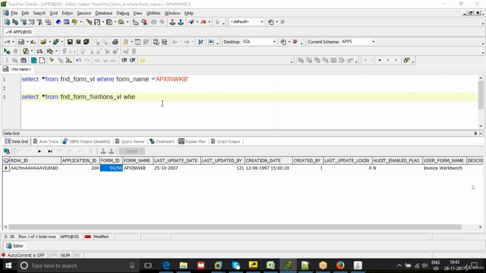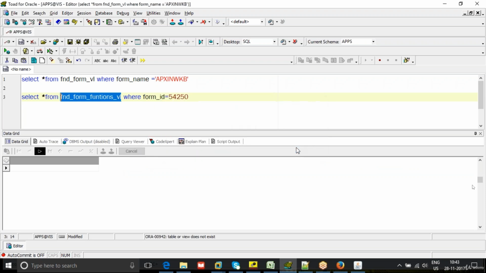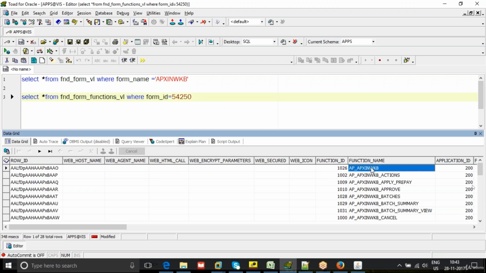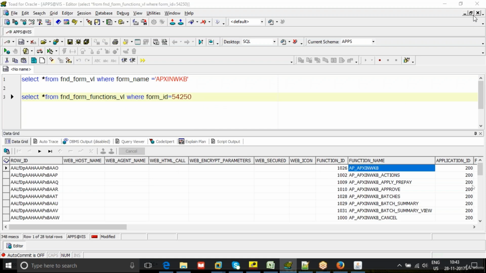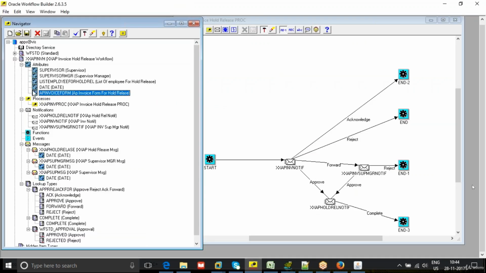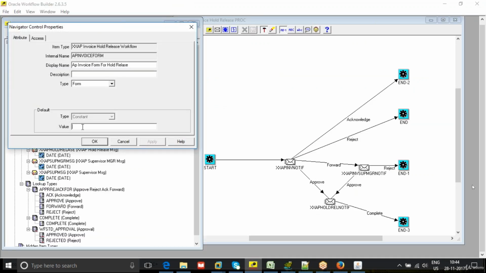Where form ID is equal to this much. When you run the form functions, now you'll get here this is the function name, form function name. This is the form function name which you need to use here. Go to form here. This is the form name. Click on apply.